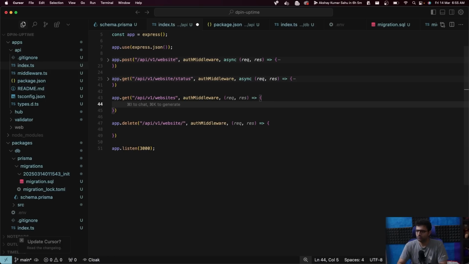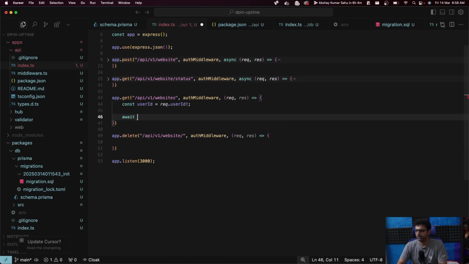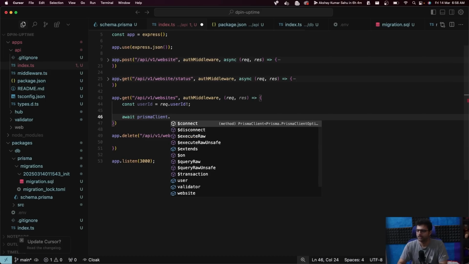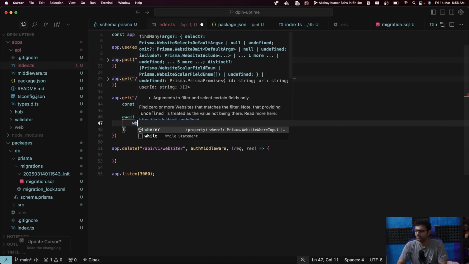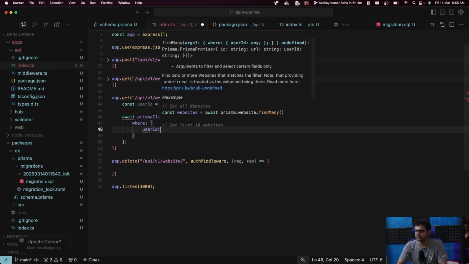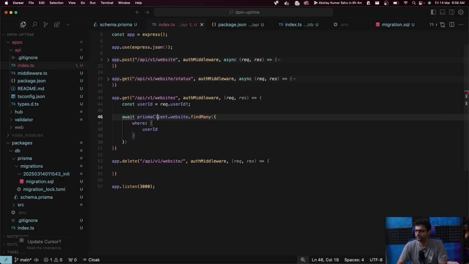Websites. So I need to get back all my websites. So user ID equal to req.userId, and wait. So this is where you should now start to use AI and not shy away from it. If you can write 2 of them, AI can write the other 2 for you, and that is fine. I'm not going to, but I'm just saying website.findMany, where user ID is this thing. That's good enough.